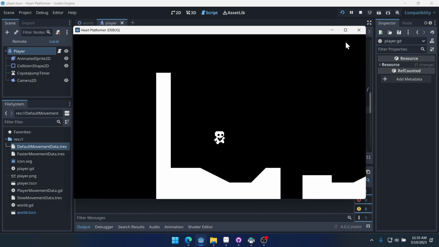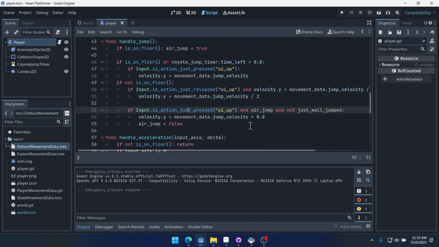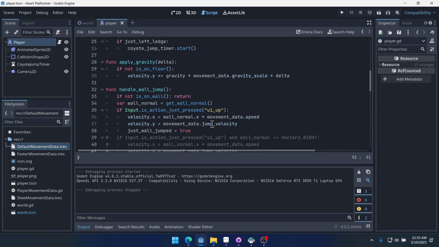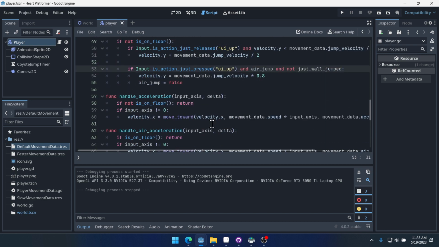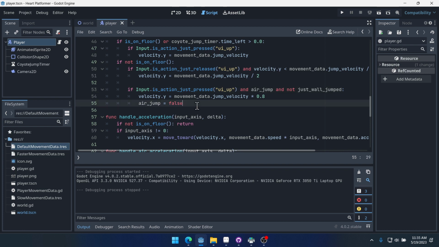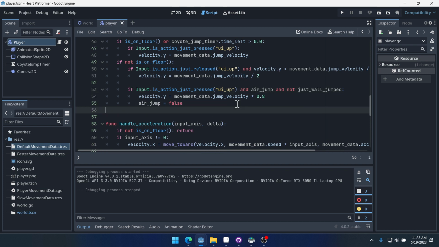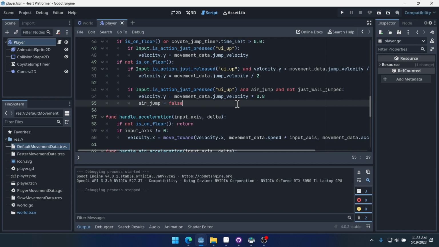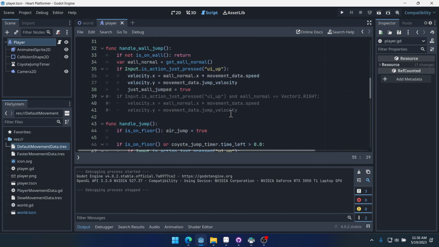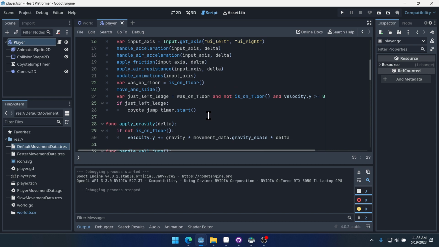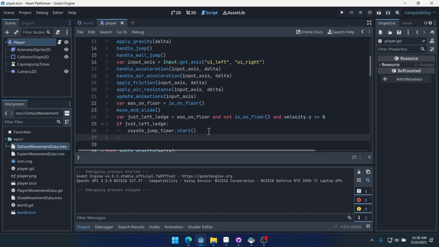And it's still not. Oh, we don't have an air jump. What happened to our air jump? Just wall jumped equals, let's see. We'll need to set just wall jumped back to false after here. I don't like this solution. Well, I don't think I mind it if we set just wall jumped equal to false at the end of the physics process. Okay, just wall jumped equals false. Yeah, so that's what I forgot to do.